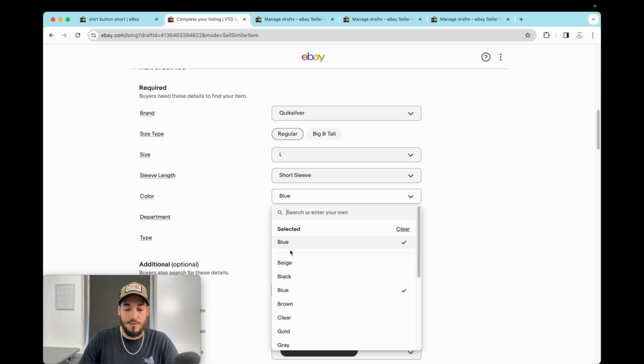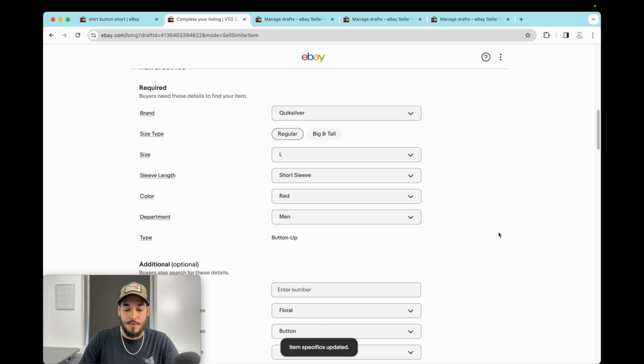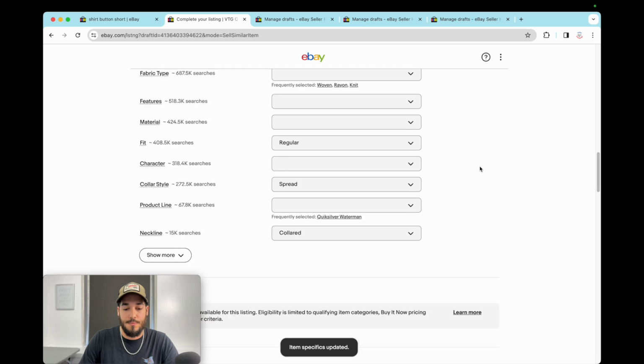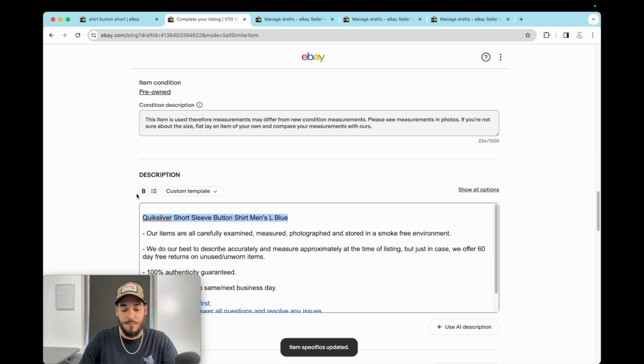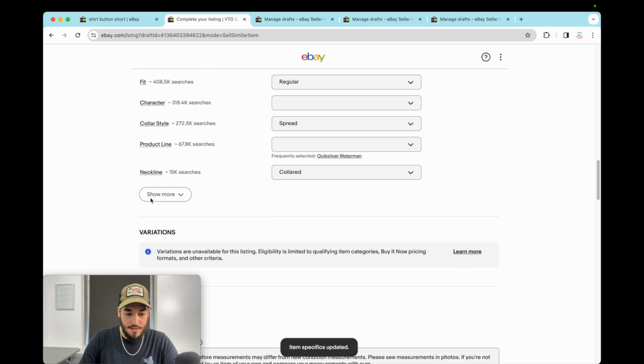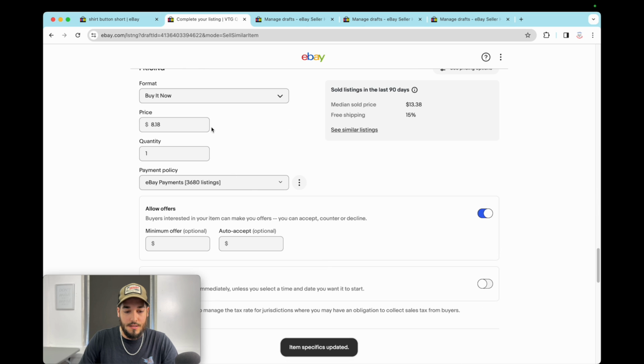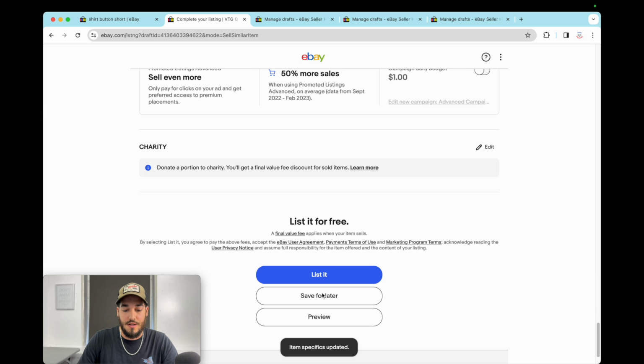It is a large. We got red here. Floral button, pockets. Pockets, I don't know why I put pockets. If it's got double pockets, sometimes I'll put it. And then right here, show more, we're going to put the vintage. And then we're going to do $19.99, I think. Because who knows? Maybe this is in style, maybe not.